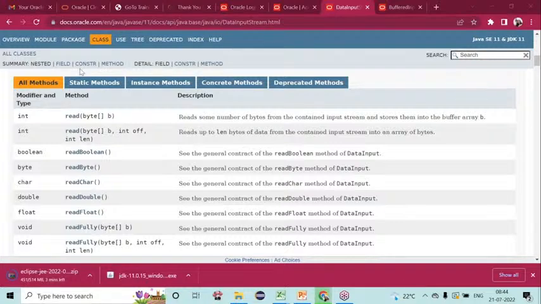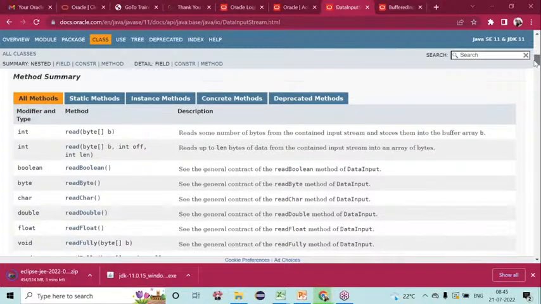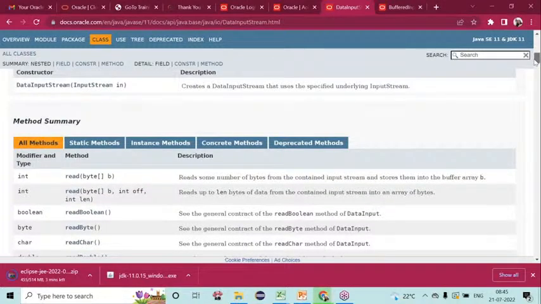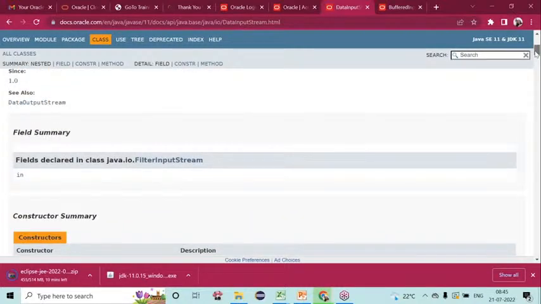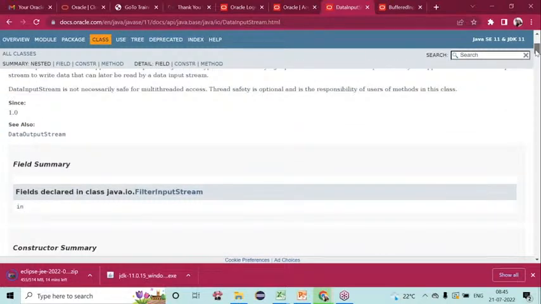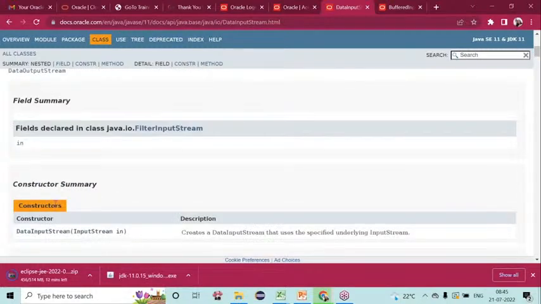Sir, one doubt. Here are field, constructor, method. Here also field, constructor, method is there. What is a field? I said, right, inside classes we will have fields, constructors, and methods. See, scroll up. These are the methods. These are the constructors. See, the yellow color highlight is there. One field is there. So in every class, we'll have fields, constructors, and behaviors.